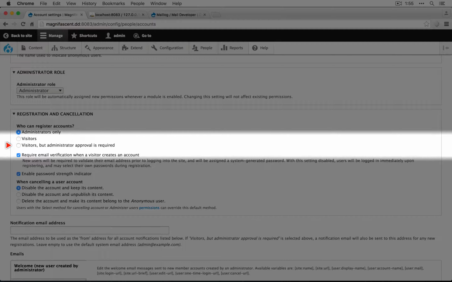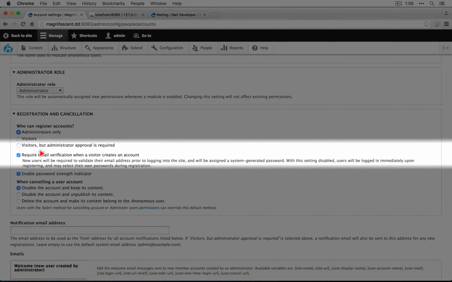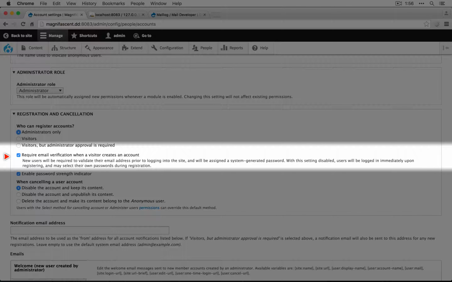But if we had it as visitors but with administrator approval, or just visitors, disabling this would allow a user to register and it would immediately log them in and give them whatever permissions authenticated users have. In some use cases, this can be a great workflow for a site, particularly when you want users to be able to begin to interact on the site and you just need some identification for them to get started. But most sites require email verification as a way of reducing spam. Spam bots can still verify email, but fewer of them are able to do that.